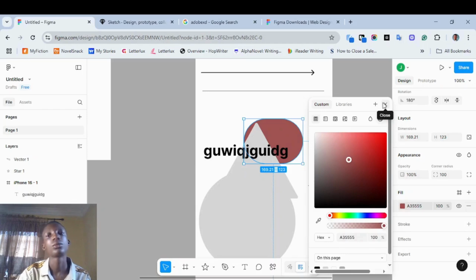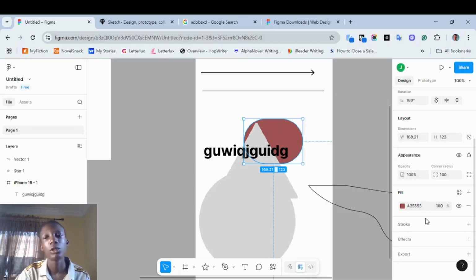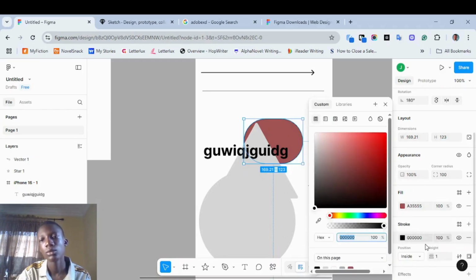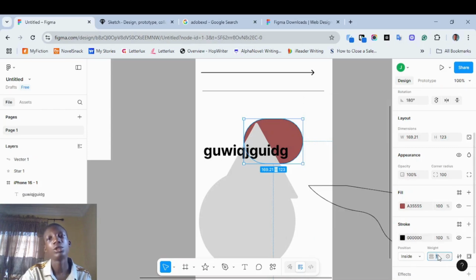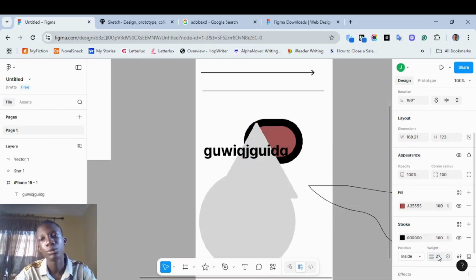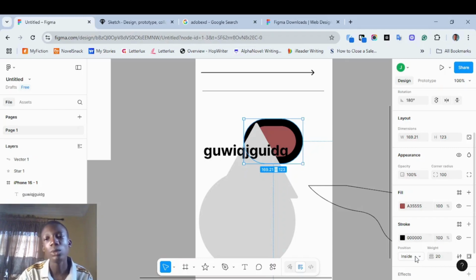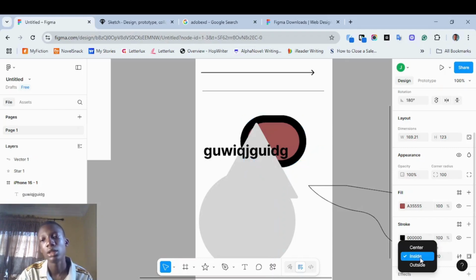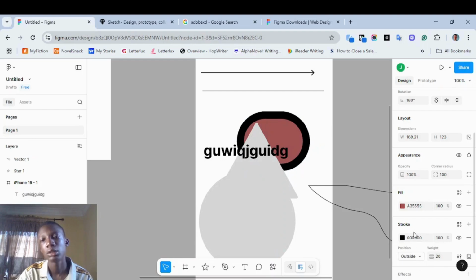While this stroke, let me put the stroke to 10 so that it will be more visible. You can see the stroke is just like an outline that covers the whole element. Let me put it outside. Then you can even change the color.